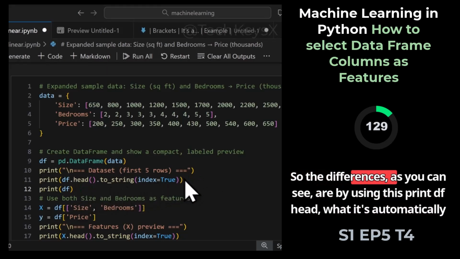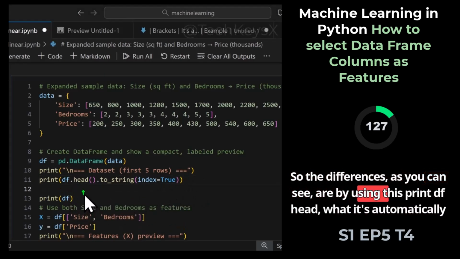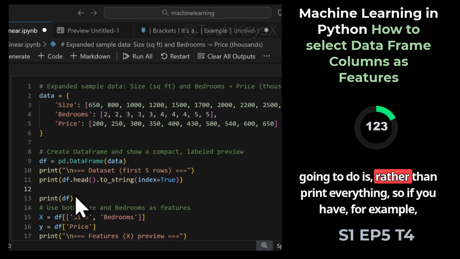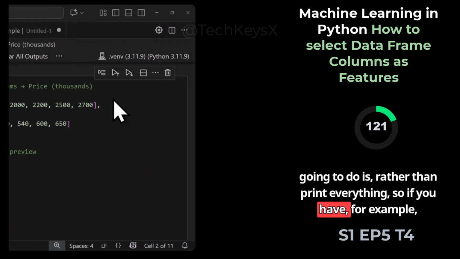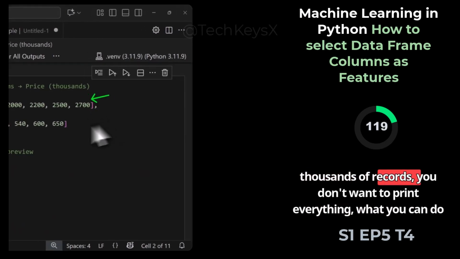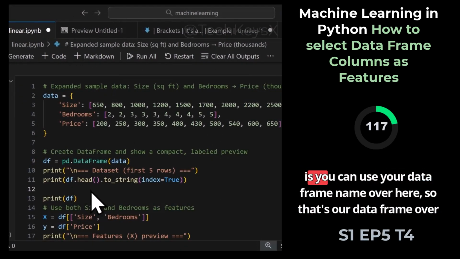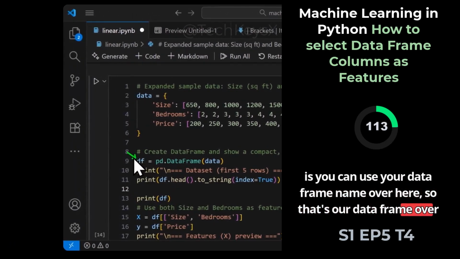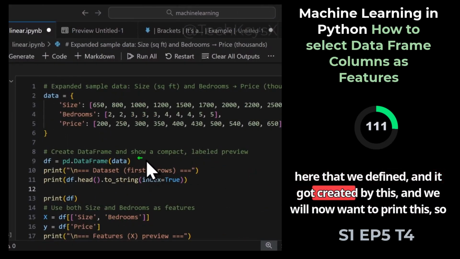So the differences, as you can see, are by using this print df head, what it's automatically going to do is rather than print everything. So if you have, for example, thousands of records, you don't want to print everything. What you can do is you can use your data frame name over here. So that's our data frame over here that we defined, and it got created by this.